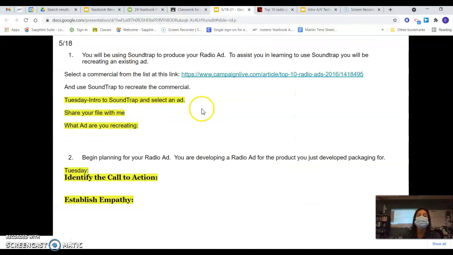The other thing, and you are then going, okay, so let me back up. So let's talk about selecting your ad. So you're going to pick an ad from that link that you're going to recreate. You are going to tell me right here which ad you are going to be recreating.